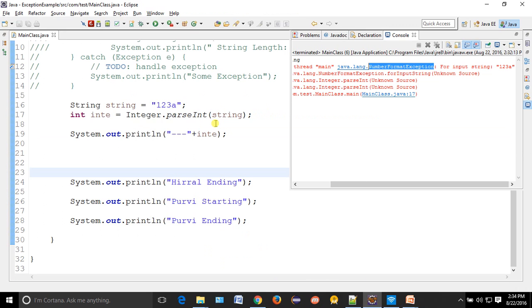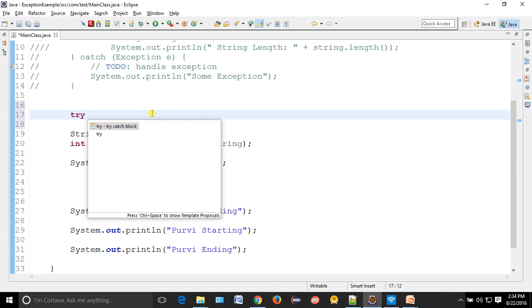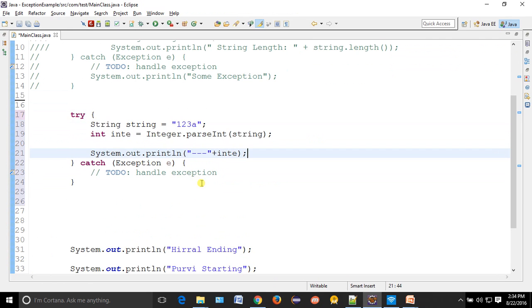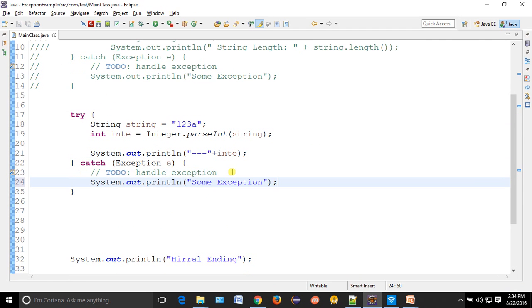Okay, now if you want to handle it, how do you do it? You must use a try catch block, similar to the earlier case. What should we do? Try catch. And similar to your previous one, we will just try to print it. Now tell me what should be the output.